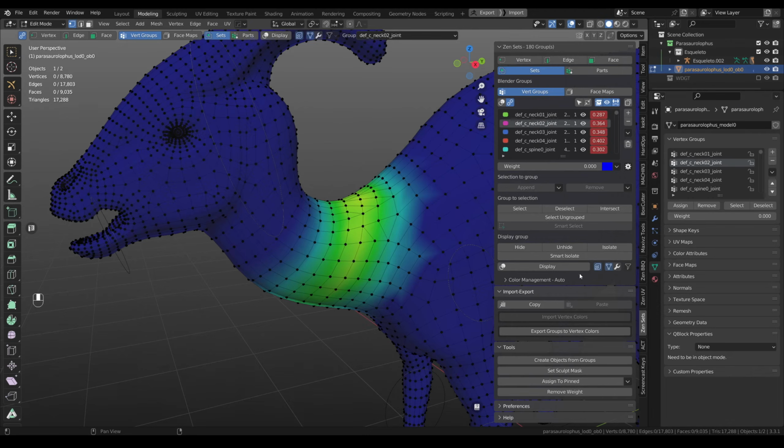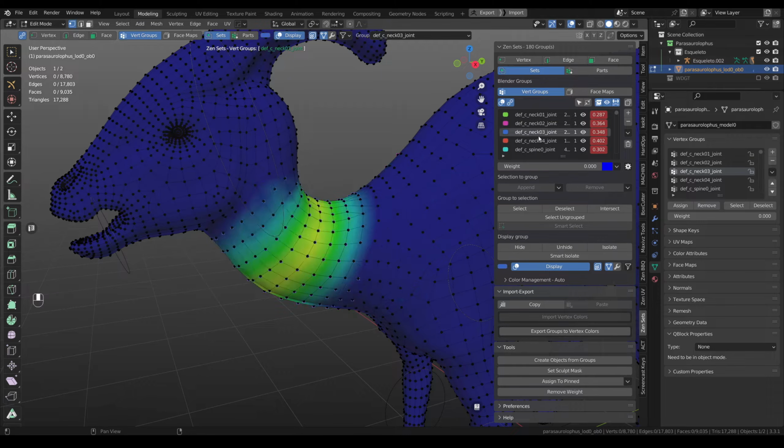One of the biggest advantages of Zen Sets vertex groups over native vertex groups is that you can use display option. For example, when you switch between vertex group, you don't know does this vertex belong to this group or not. But if you use Zen Sets vertex group and you activate display option, you will immediately know is it in this group or not. And when you are switching between groups, they are highlighted by different color.